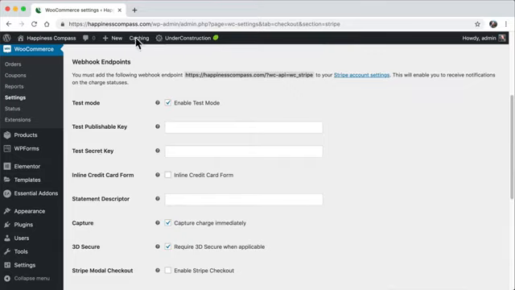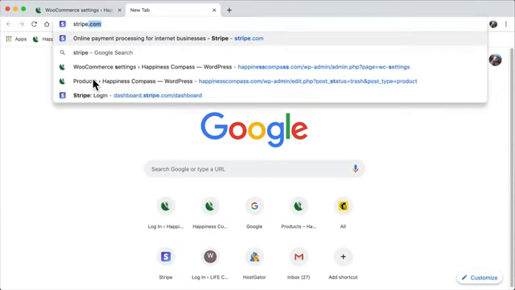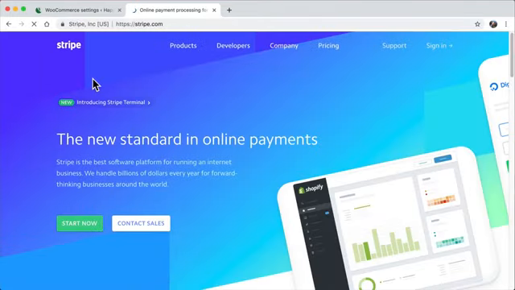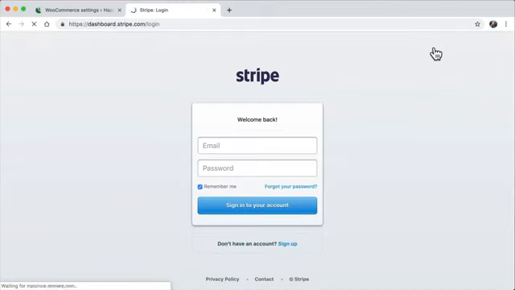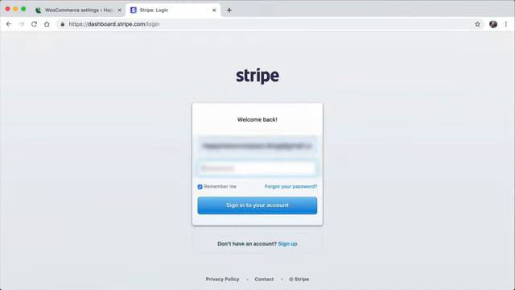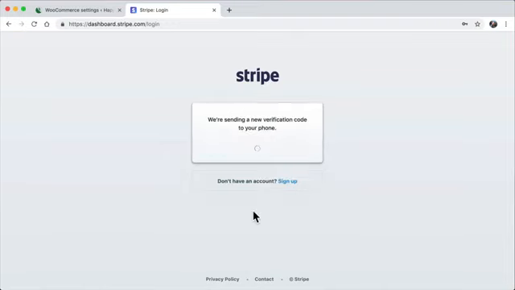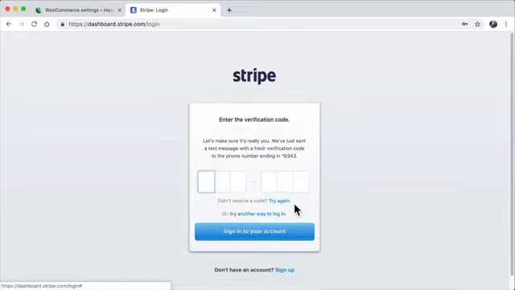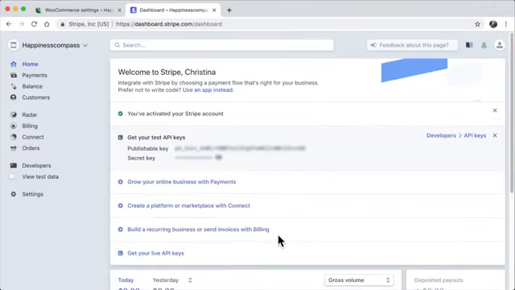So let's open up a new tab and go to stripe.com. And for this, you're going to need to sign up for Stripe. So I'm not going to show you how to sign up for something. It's pretty simple. So just click on Sign In, and we can enter in our email address and our password. But you would probably be signing up. It's going to send a verification code to our phone number, and we can enter that in right here and sign in. So we have our Get Your Test API keys right here.